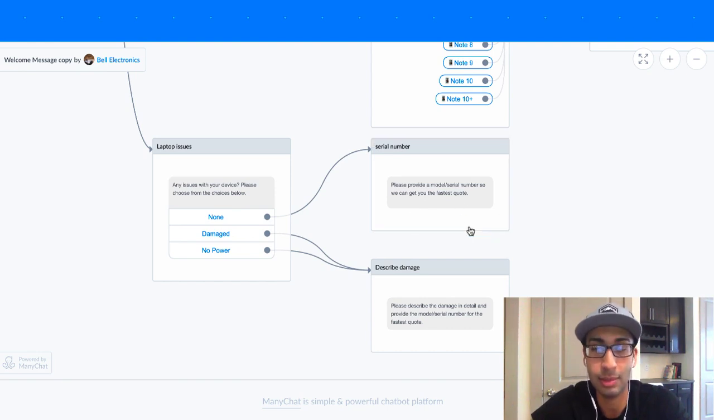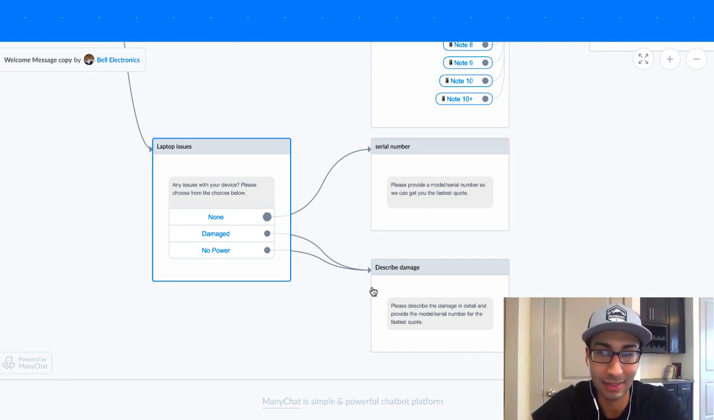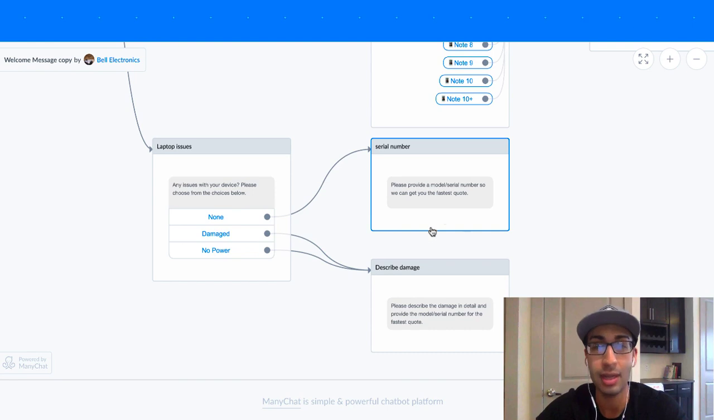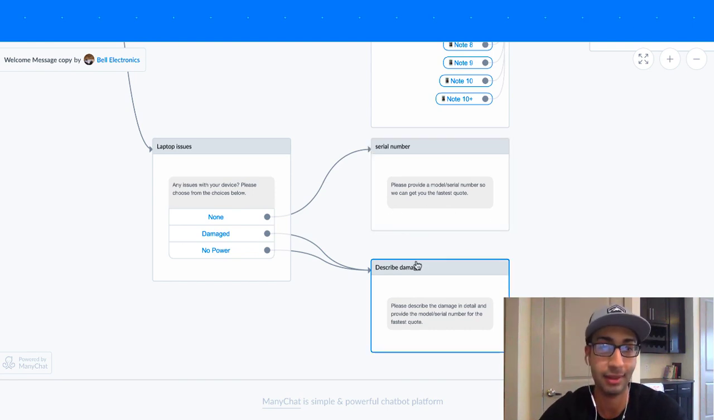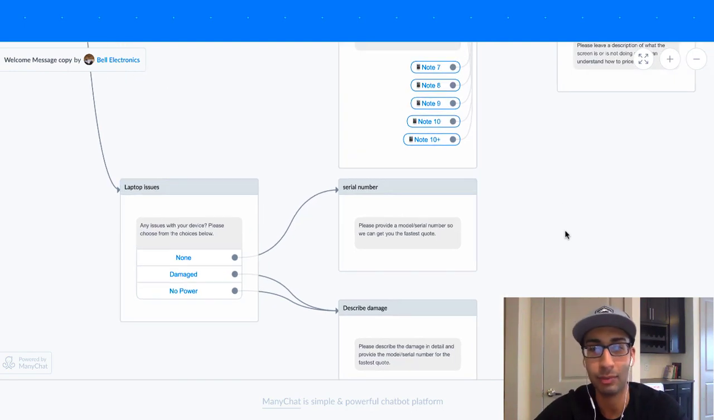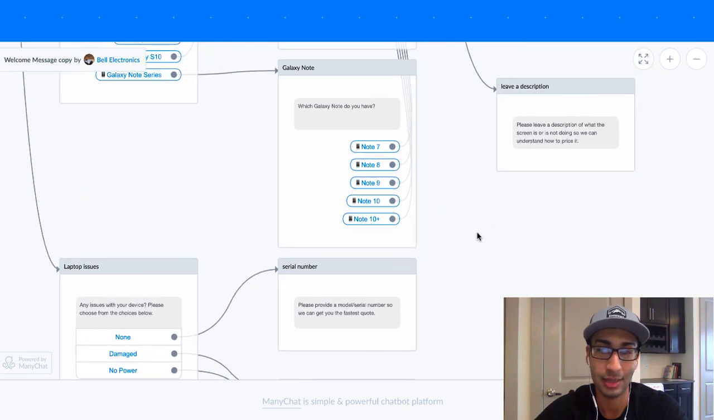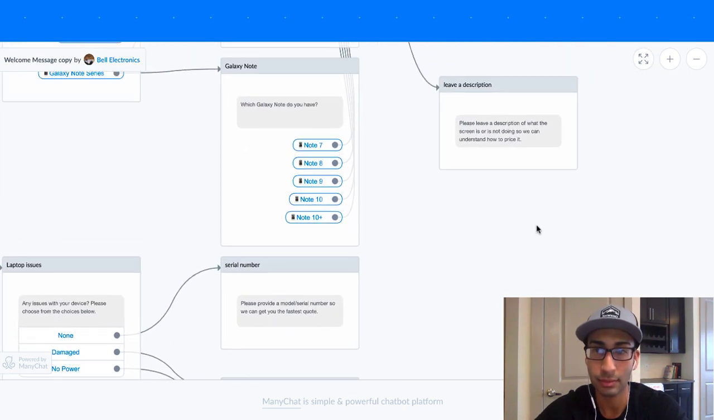Or again, you can also embed a telephone link. If this is something that is potentially a little bit complicated, again, I don't work in this type of business, so I can't say for sure. But if it's more complicated to describe the issues, and it's just better to talk to someone on the phone, then you might want to embed one of those tel links in here, which is just a button that's going to have them call Bell Electronics or call someone at your company. So those are the two things that I would recommend right here.